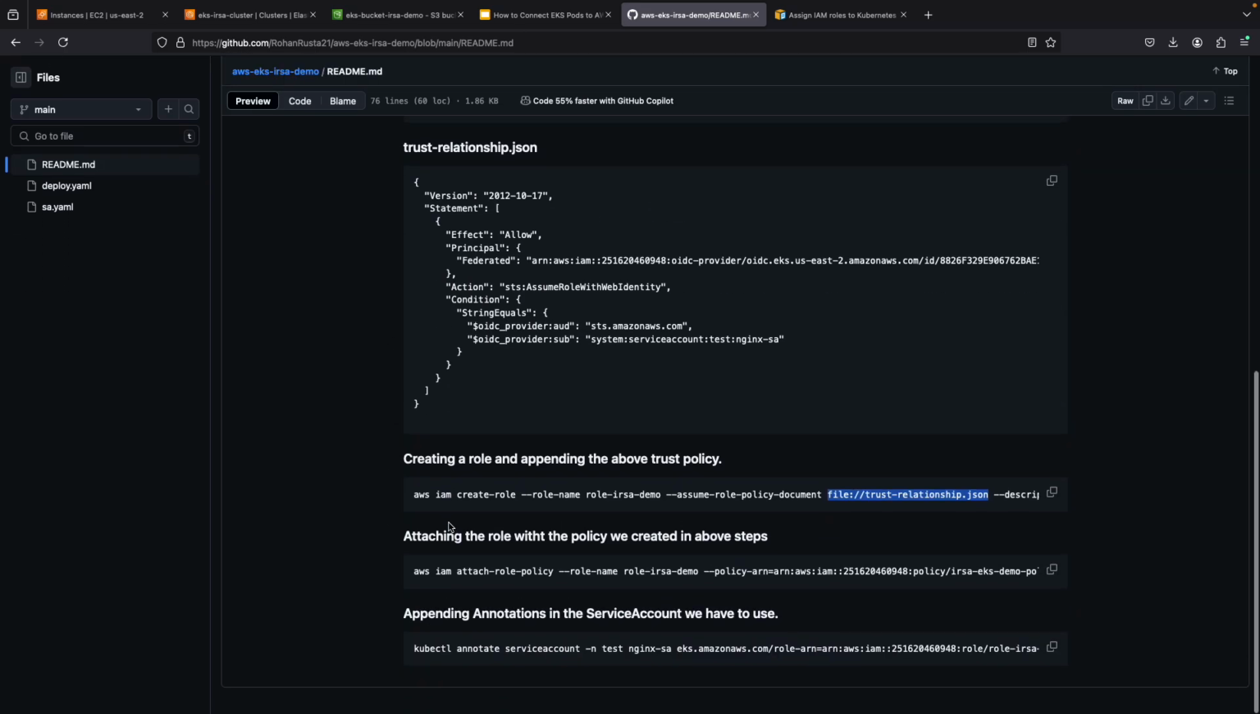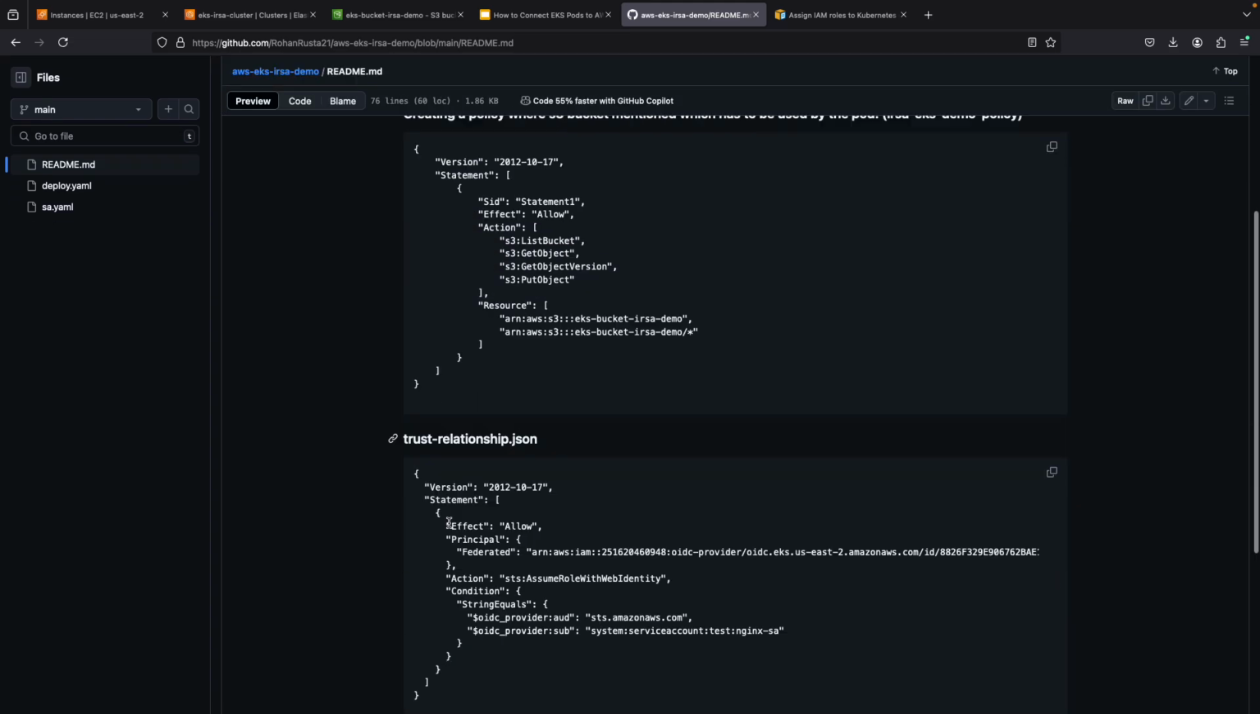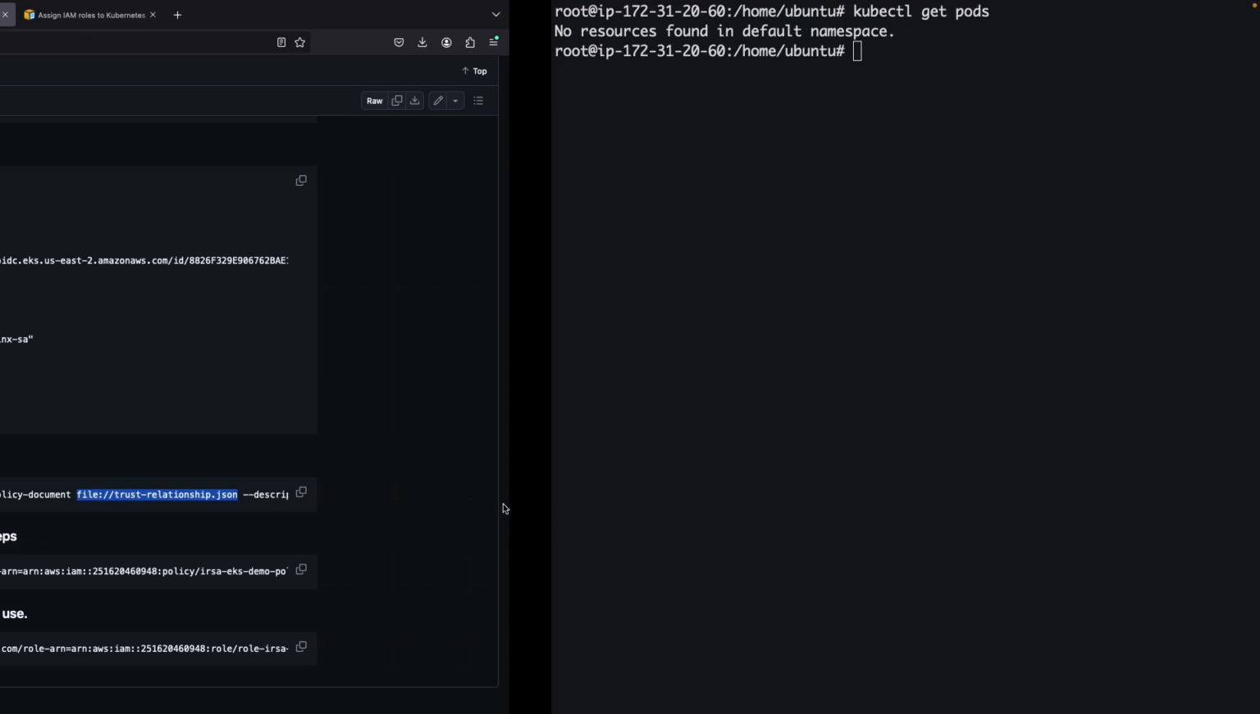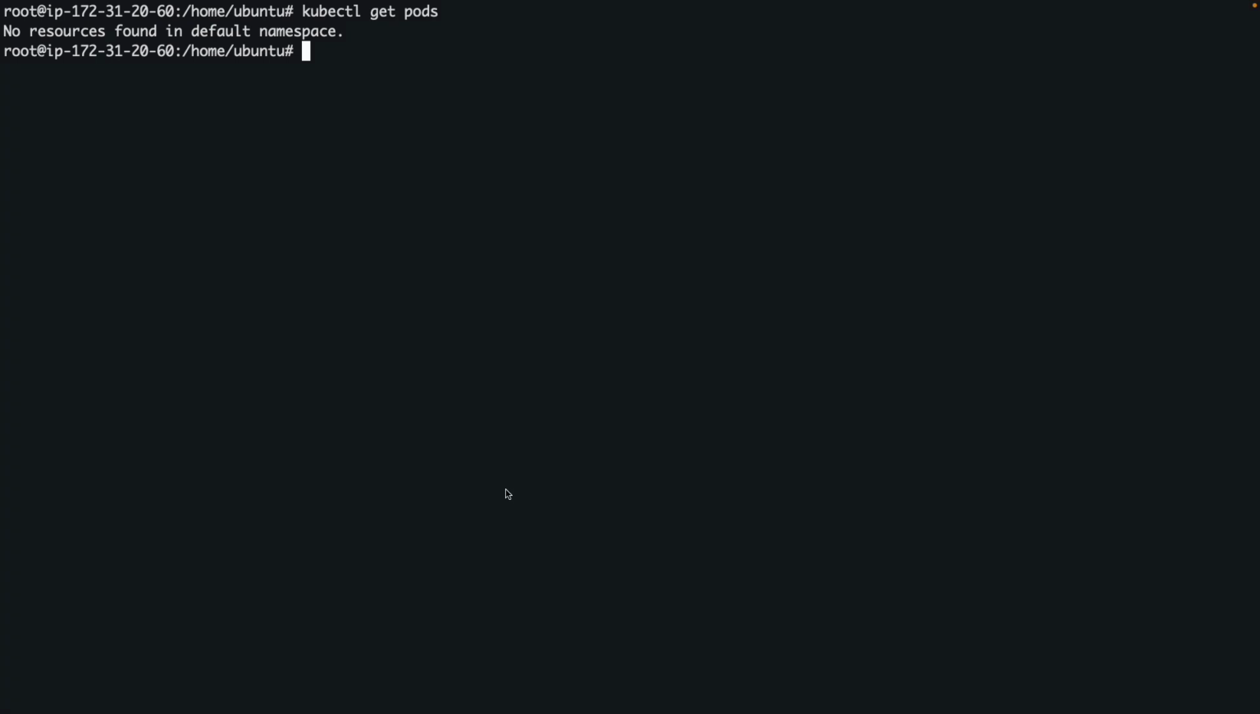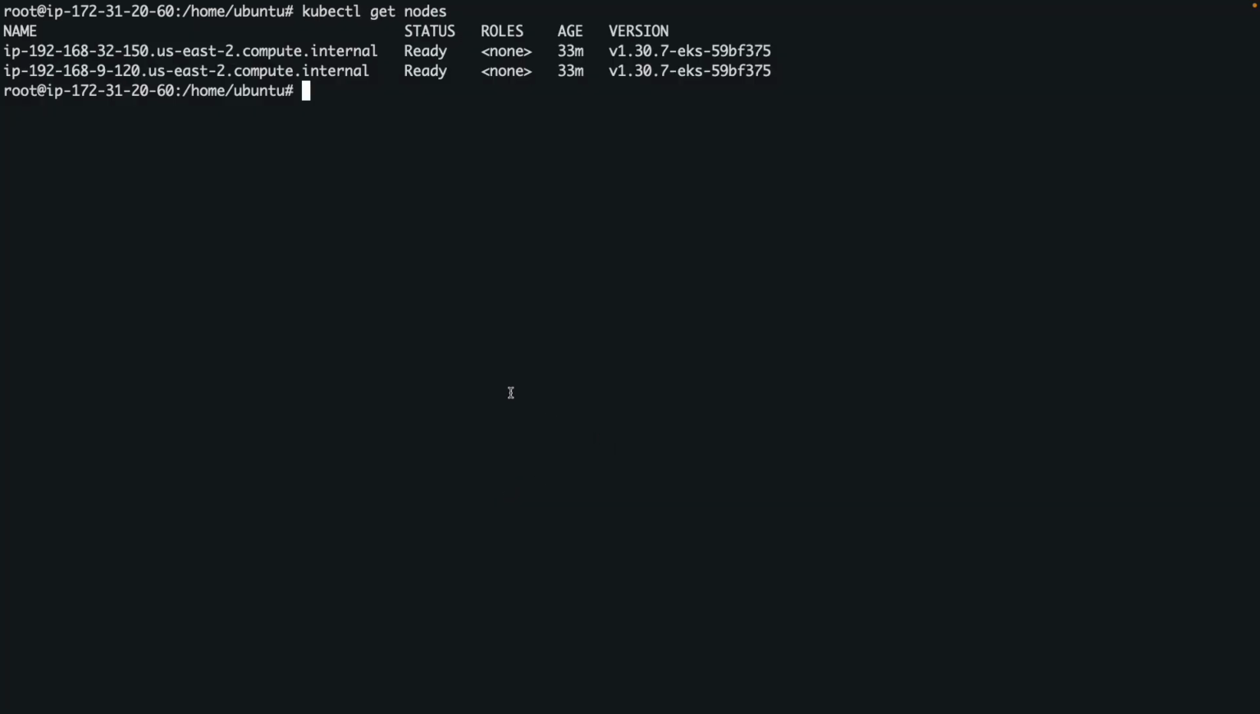So I hope I'm able to make things clear till now. Don't worry, I will also be showing the demonstration for the same. I have already created an EKS cluster using eksctl, and I've also already mentioned the steps I used for creating this EKS cluster in my previous video. I will also be mentioning the GitHub repo. So kubectl get nodes will list down the nodes I'm using for this Kubernetes cluster. I'm using two nodes.